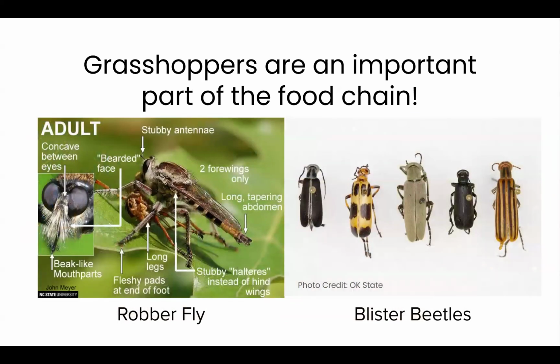We also have different insects that are natural predators of grasshoppers, and it's important to think about this, especially if we're applying chemicals that can harm other insects as well. Robber flies will hunt nymphs and adult grasshoppers. We have a picture of one on the left here. And then we have blister beetles. Blister beetles will eat the eggs of grasshoppers. Those eggs are deposited in the soil, and the blister beetles will find those nests and eat them before they hatch.